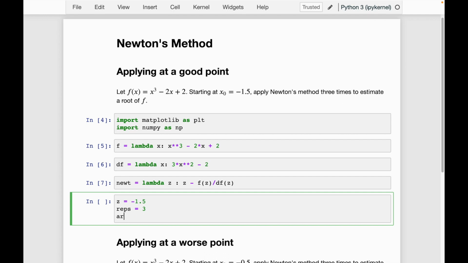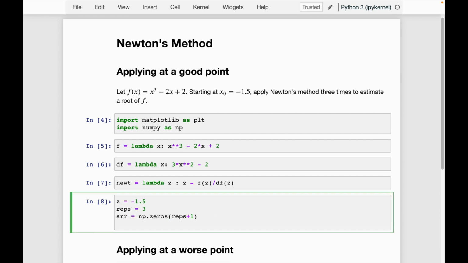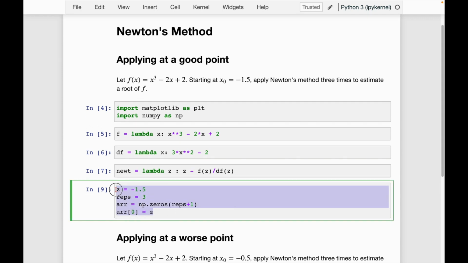So I'll say arr equals np.zeros. I'll start by initializing it to be all 0, and we want this to be length reps plus 1. Then the first value should be our starting point, this negative 1.5, so I'll say arr of 0 is equal to z. This is good. All we've done here is set up the problem, and we've created a numpy array to store the results of each iteration.